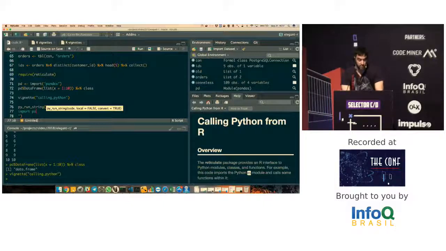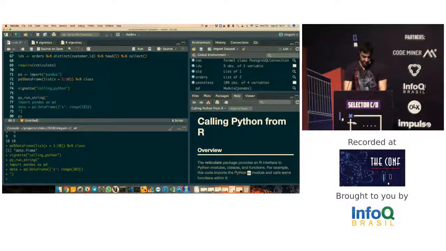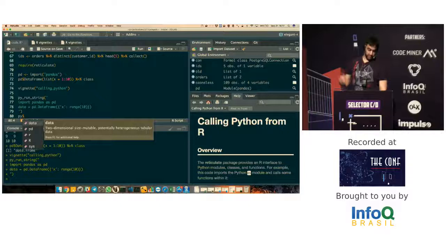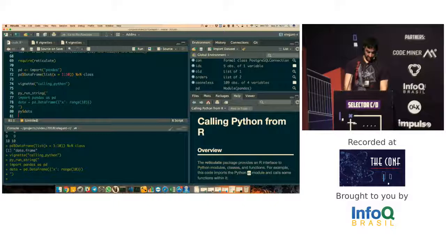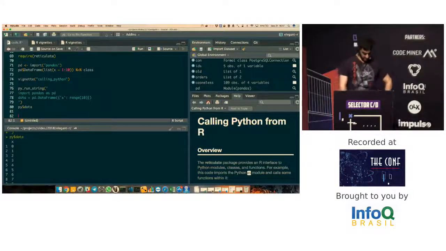For example, if we were to use the same thing, import pandas as pd, and data equals pd.DataFrame, range 10. If we were to execute this, I would be able to access the objects created inside the Python session by this py object, and it has the data that I just created. So if you have a Python package that solves your problem, you can actually use that from within R. Very convenient. What else?